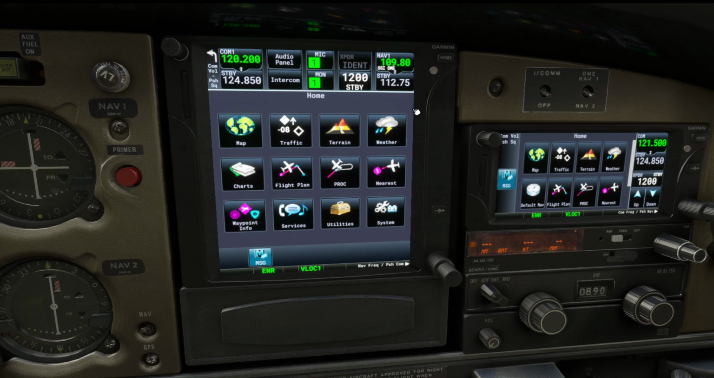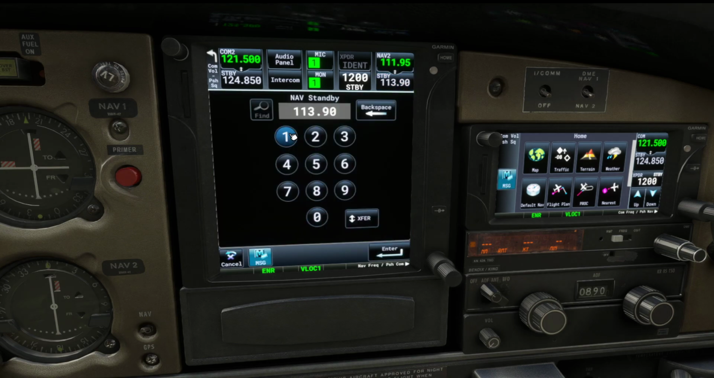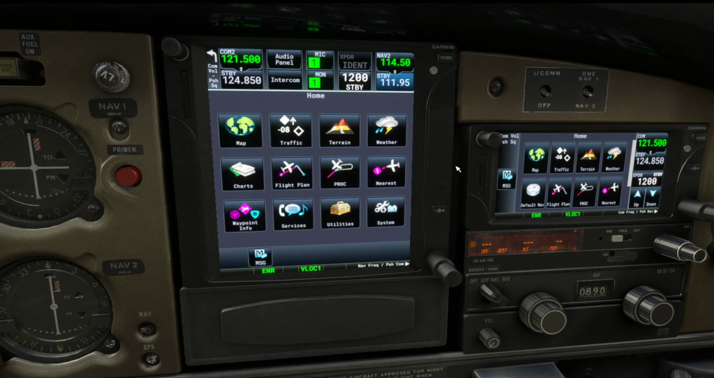And now for our nav2, what we're going to do is select 114.5, and we're going to transfer that. And for our nav2 CDI, we are going to select 189. As you can see on the bottom left of the screen, as I change it with my Logitech multi-panel, so 18 and then 9. So there you go, both of those are set.